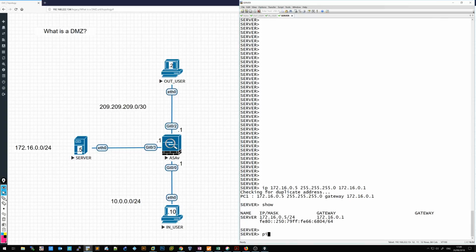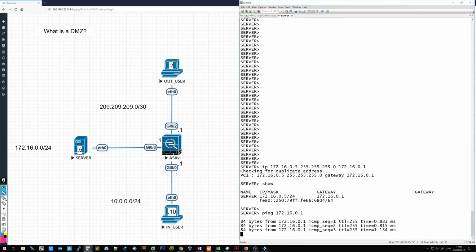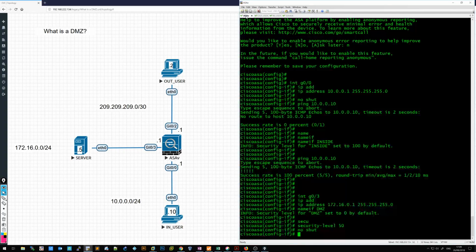So from this server, let's try and ping our gateway now. So we're going to ping 172.16.0.1, and that's successful, so that's nice. And we won't ping the other way because we know that that should be working anyway. So we'll configure the outside interface now.